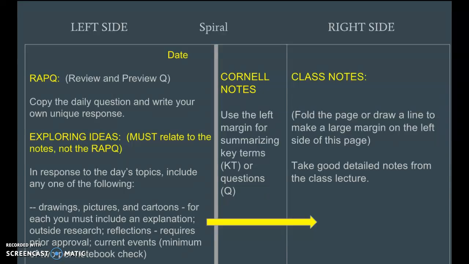And finally, you're going to have to provide a couple, in this case, two per notebook check, current events. I'll talk about those later.